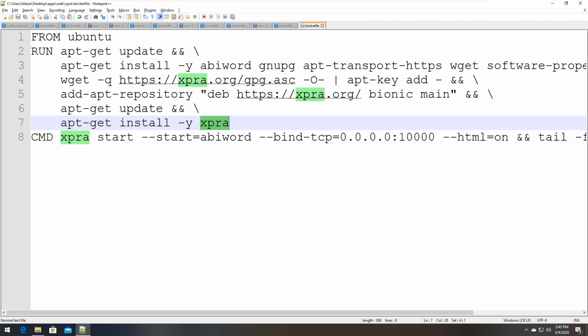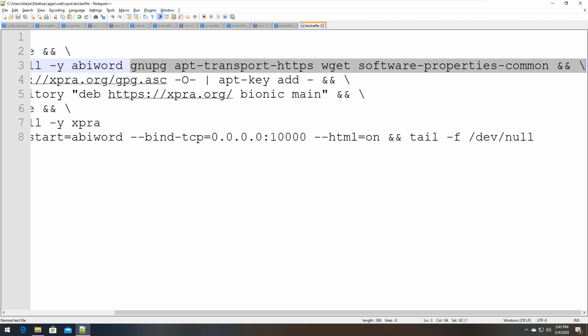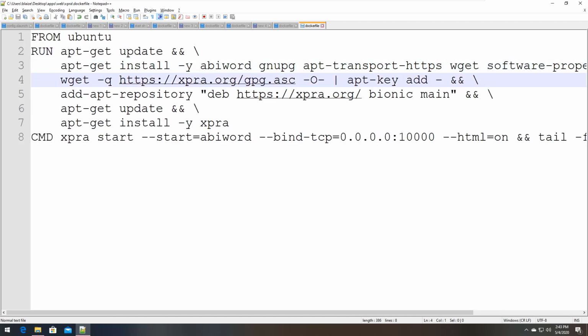And also Xpra is incredibly easy to install. And in this one I'm just using a bunch of apt-get commands. I'm doing an apt-get install of AbiWord because that's the application we'll be demoing. These other packages are basically for enabling me to use a third-party repository, which is the Xpra repository. And then after I add that to my repository list, I can run apt-get on Xpra, and then I can set up Xpra to run on the CMD for Docker.